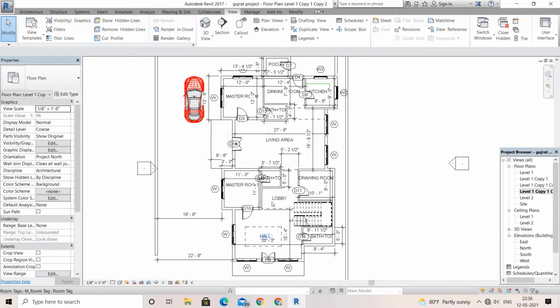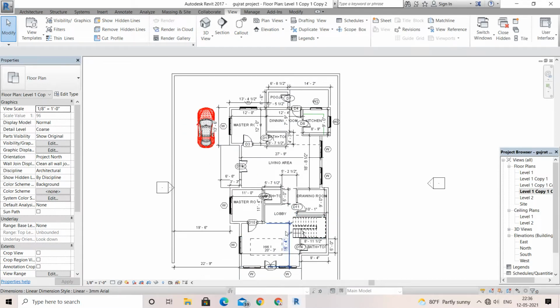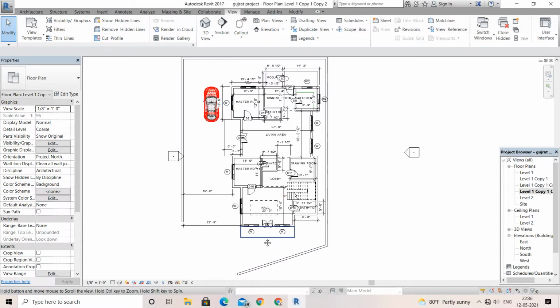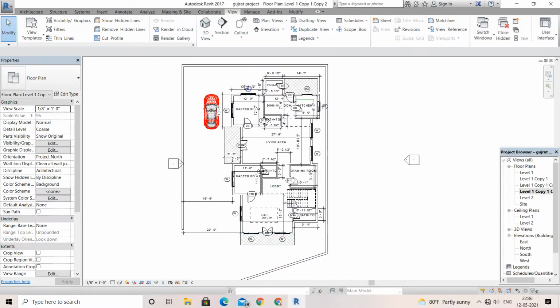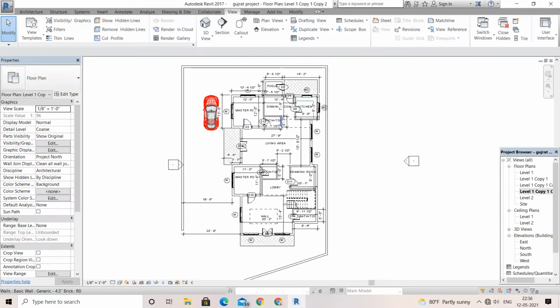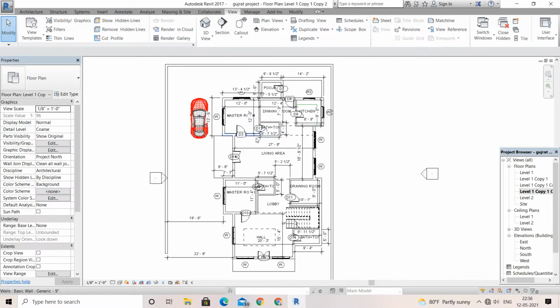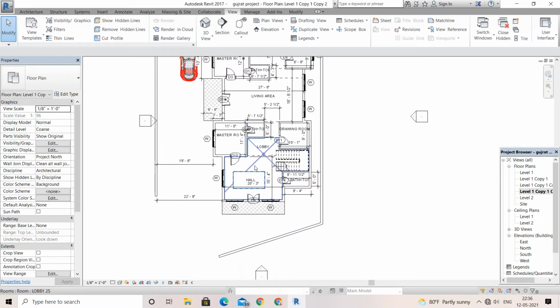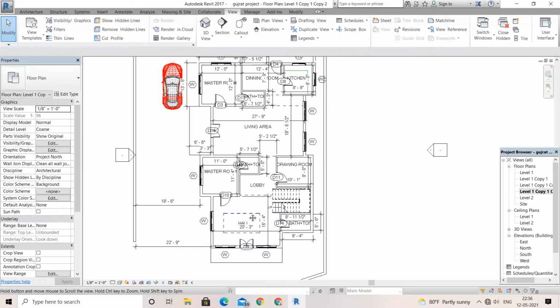You can see this face of this plot is west facing, so this is my west face. This is west, this is east, this left is north, and this is my south. So this plan is completely based on Vastu. This plan will tell you about Vastu Shastra also. It follows Vastu, which most people follow. So let me tell you something about Vastu also, so please have a look over here.